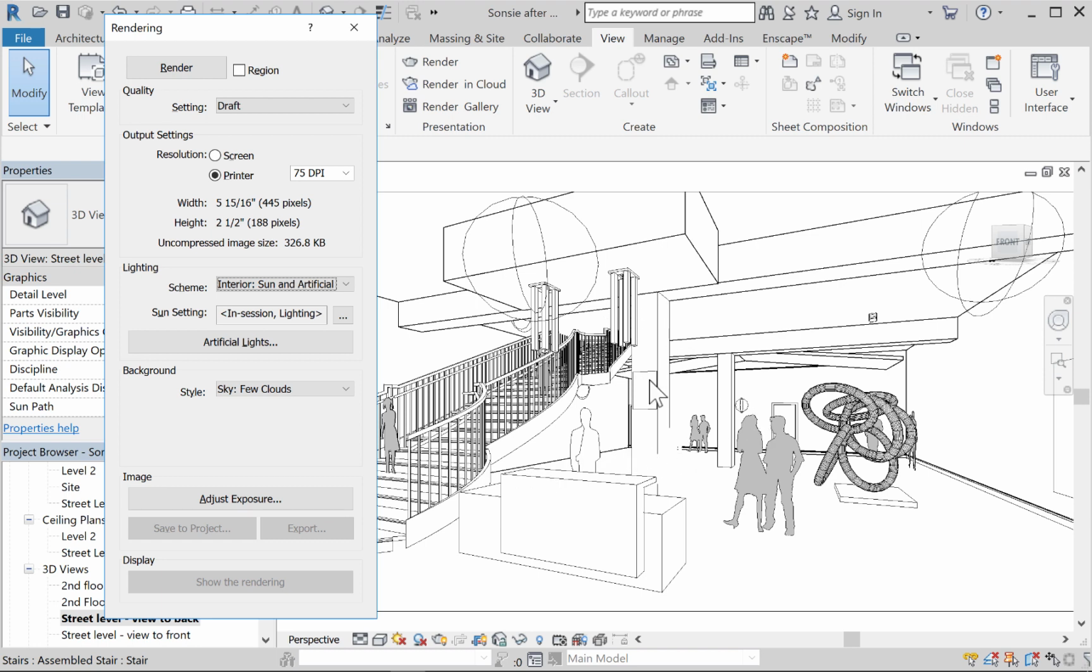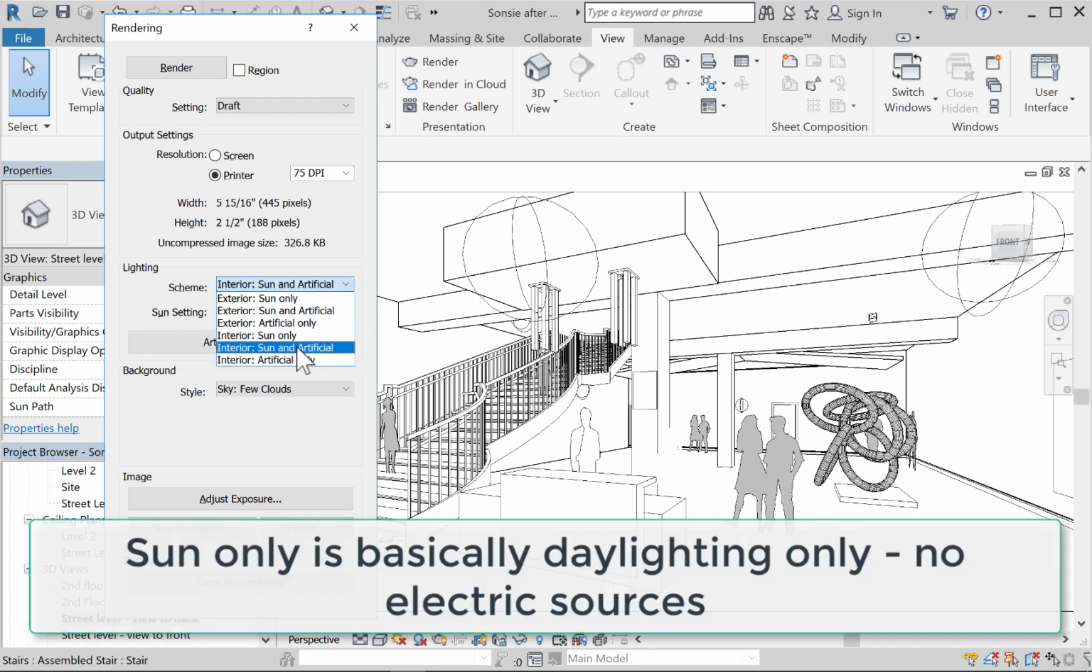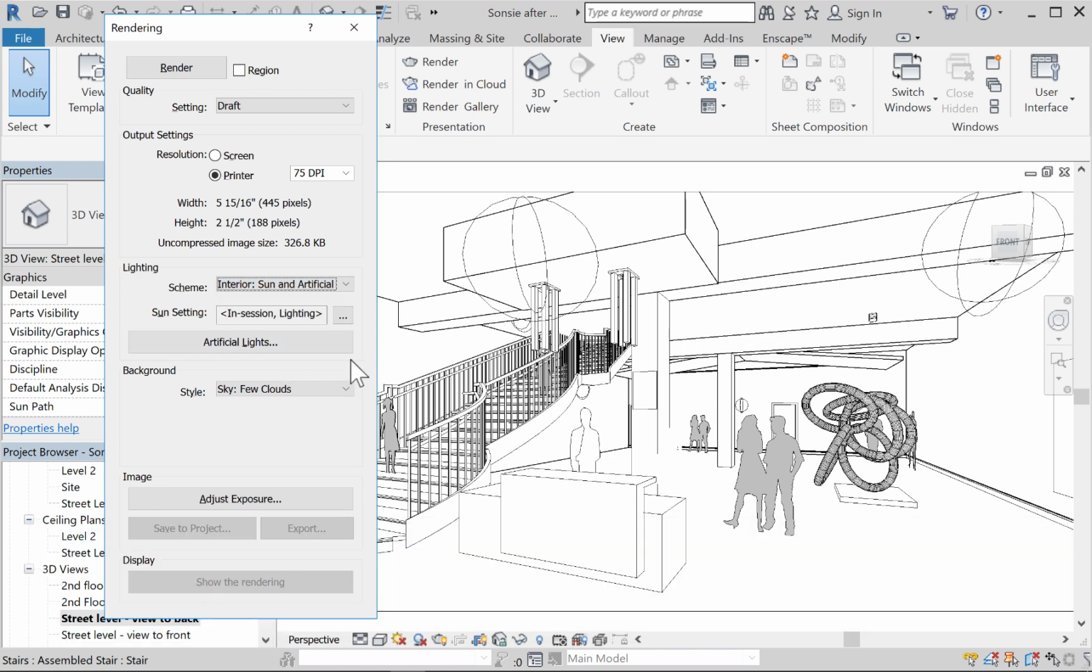If you have a space which has no windows, again, it won't make any difference because you won't have any daylighting. But if you don't have any windows, choose artificial only. It will go just a little bit faster. Okay, so I'm going to hit render.